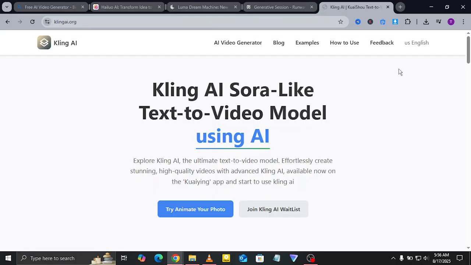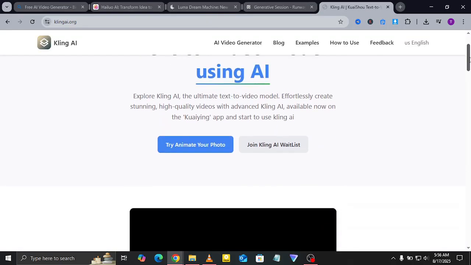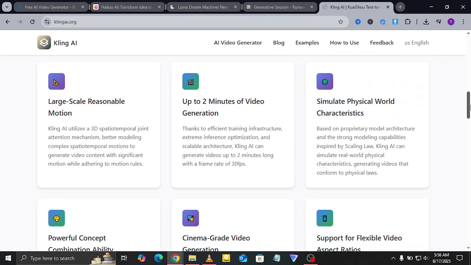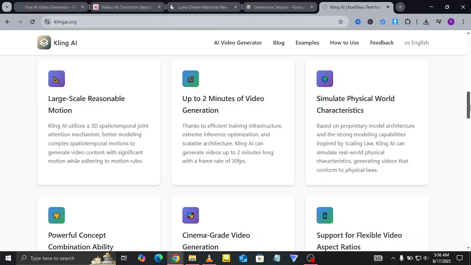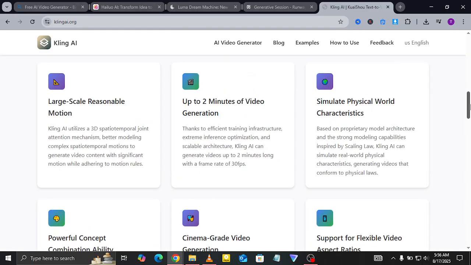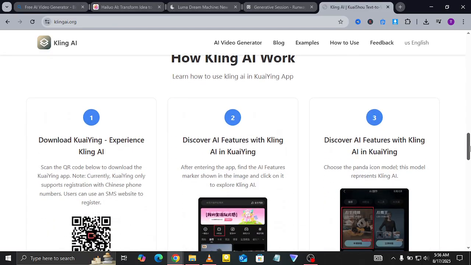Finally, we have Kling AI from Kuaishou. Unlike most free tools, Kling can create longer, high-resolution videos, up to 2 minutes in full HD. That makes it one of the most powerful free AI video generators available right now.